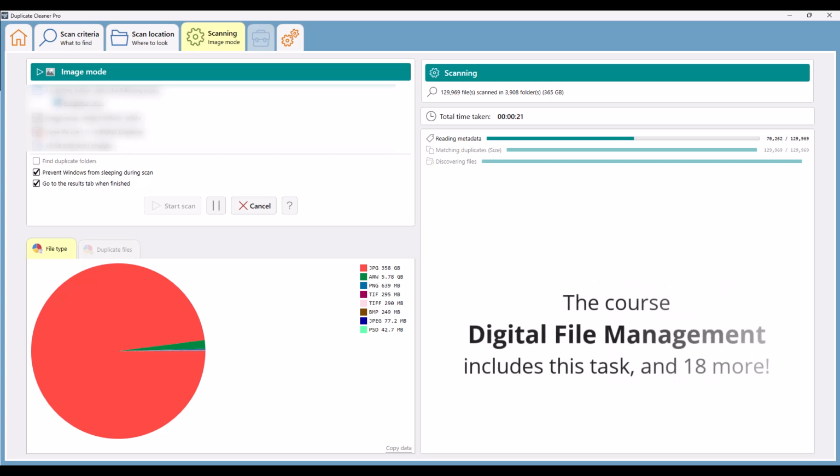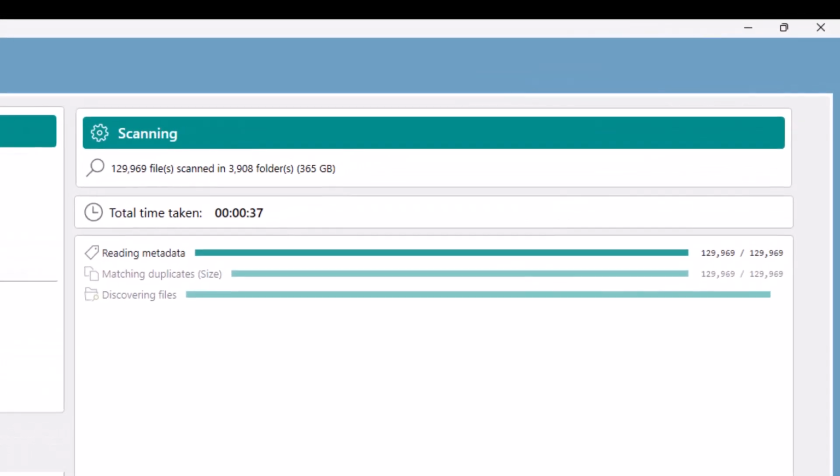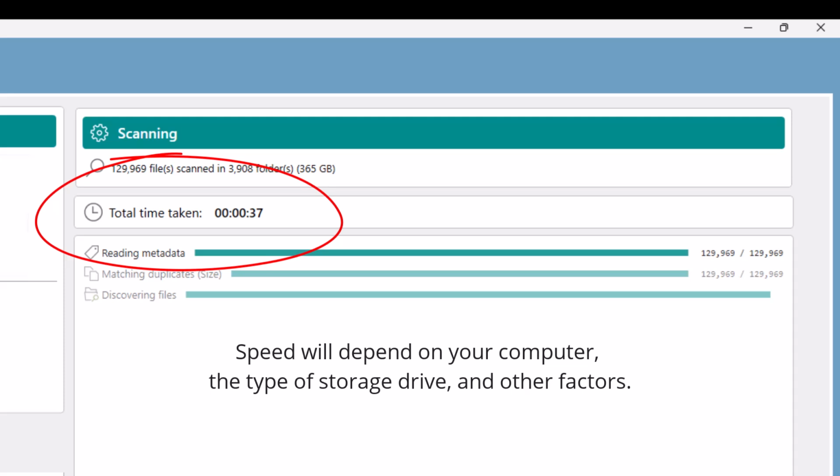My digital file management course includes 19 time-saving tasks, including this one, which I think is the most important one. The previous clip was sped up, but the scan took just 37 seconds.